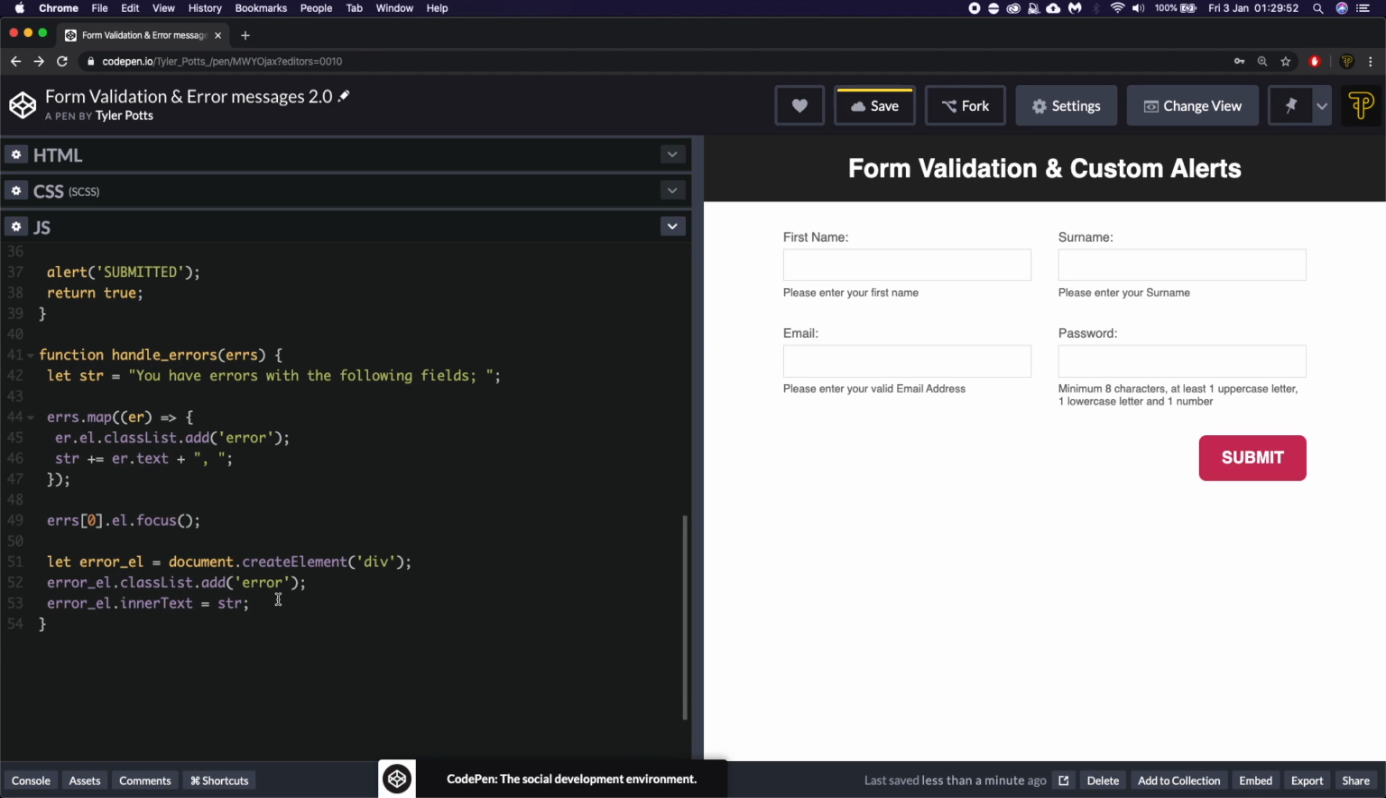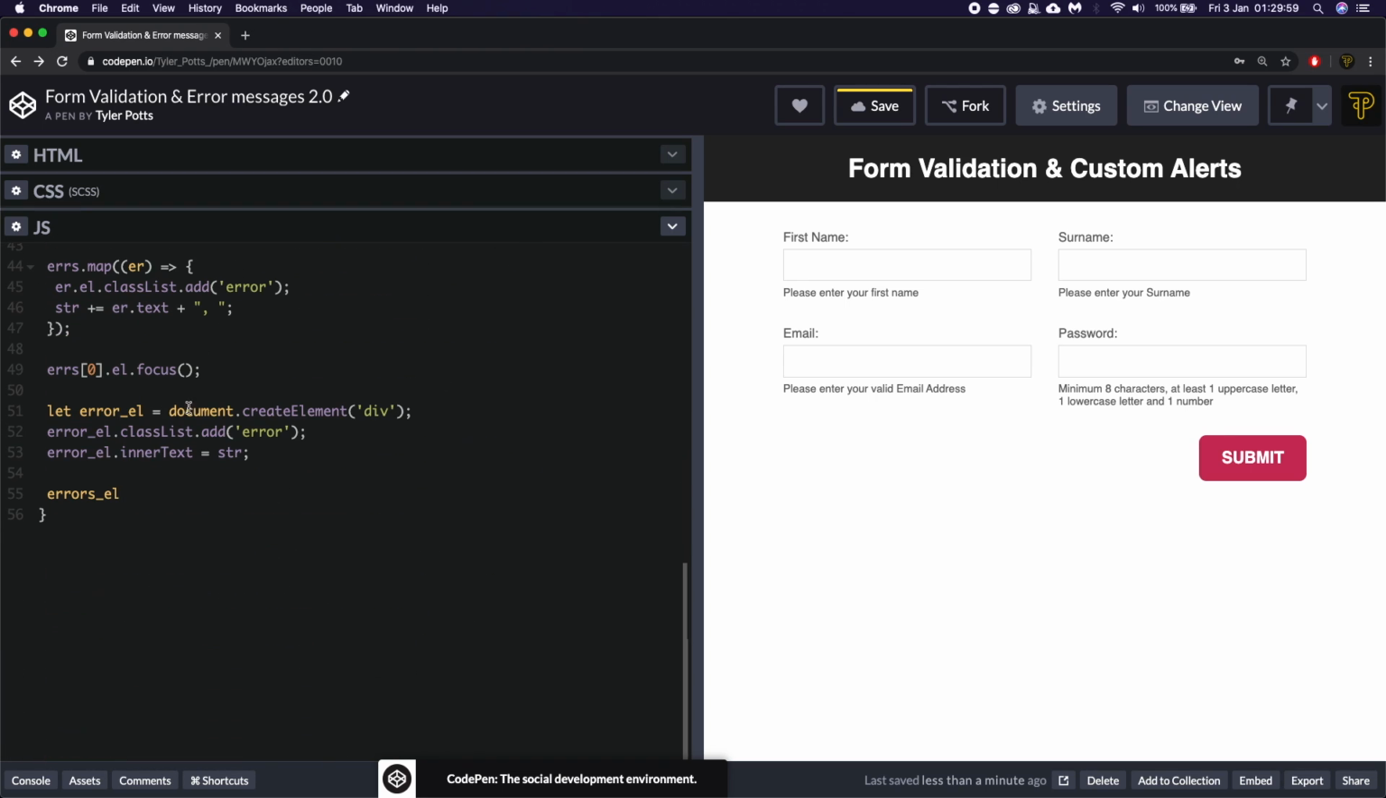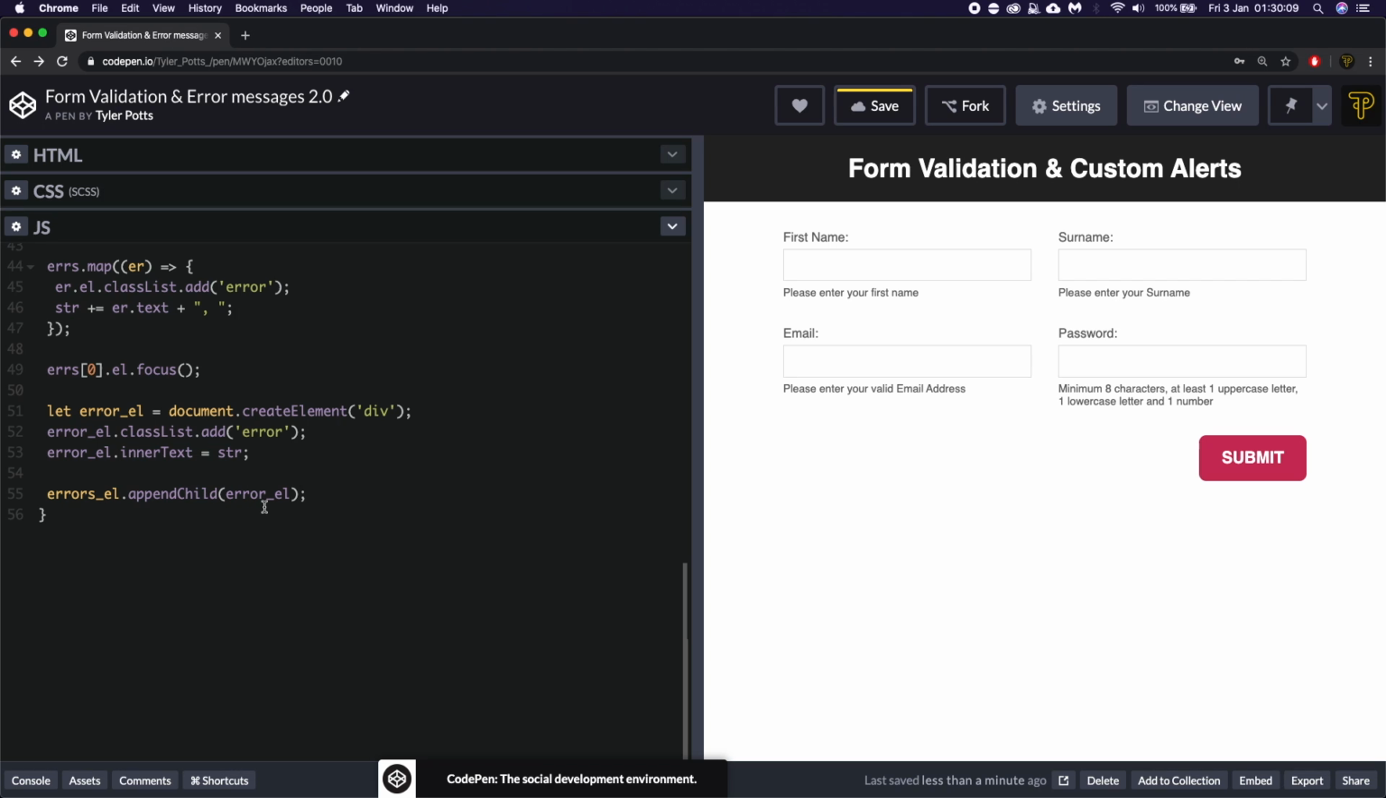Now we want to basically go down here and say errorsEl. So the element we grabbed originally, the errorsEl, we're going to grab that again and we're going to append child, which means we're going to add into it at the start the error element, the one we've just created, and now we'll see what happens when this happens.